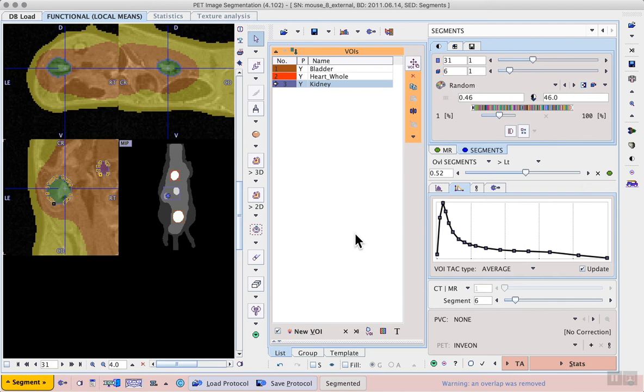Note that a 3D whole body atlas can be loaded using a shortcut on the right lateral taskbar. It uses PMOD's 3D functionality to render VOIs for major organs. These VOIs can then be switched on and off to help understand the anatomy.